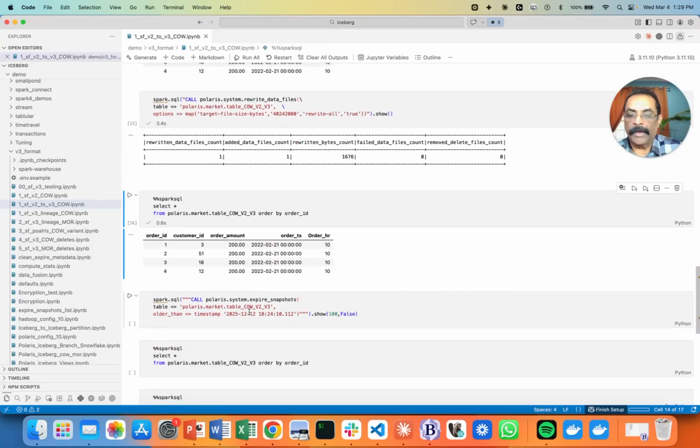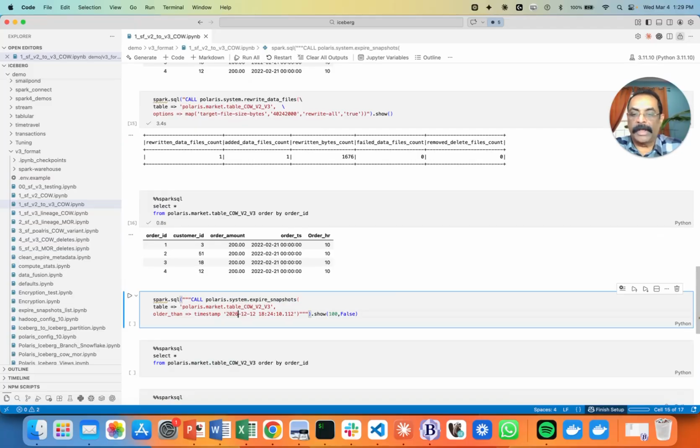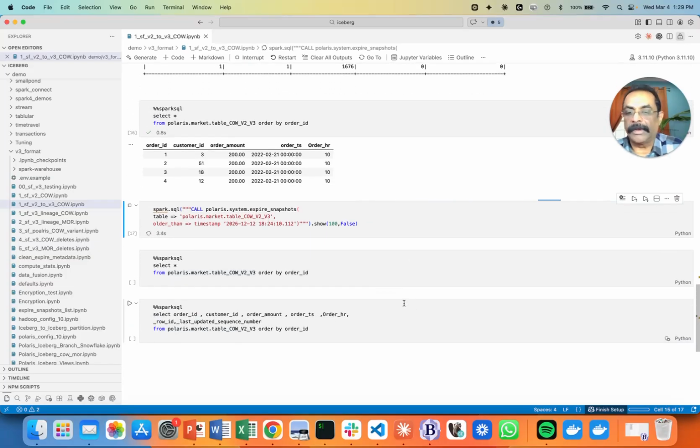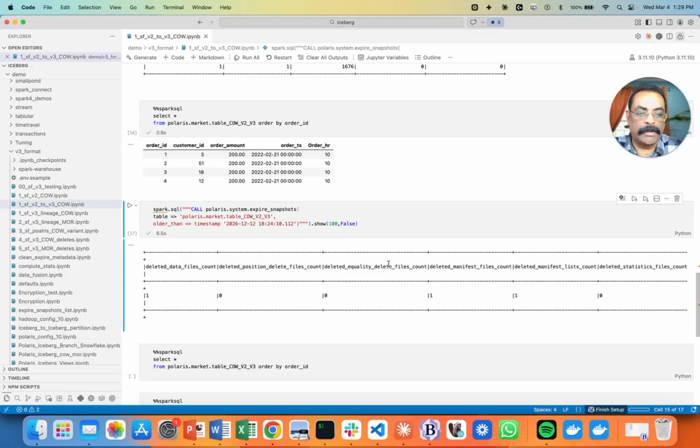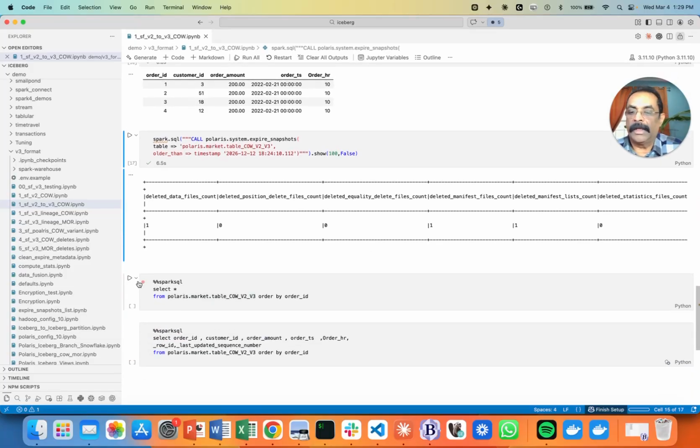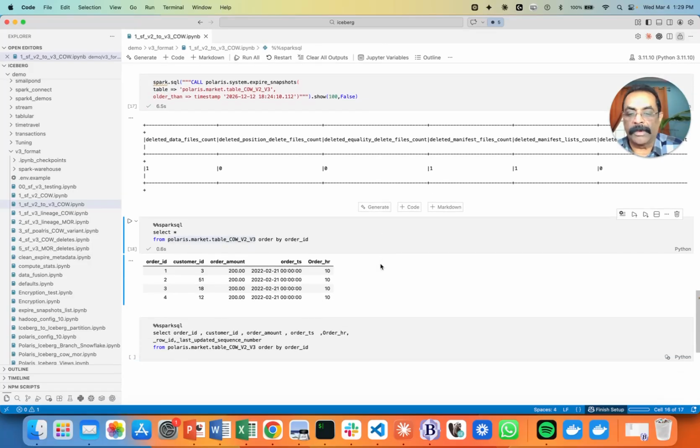And then here what I'm going to do is expire old snapshots because we rewrote, right? Rewriting means it's a brand new snapshot, and we don't want the old snapshots, so just clean them up, and that way you have brand new files of the most recent snapshot, which is V3. Okay, so I'm going to expire the snapshots, and if you look here, it's going to delete all the old files. Okay, so some files are deleted, and then let's run the query again.